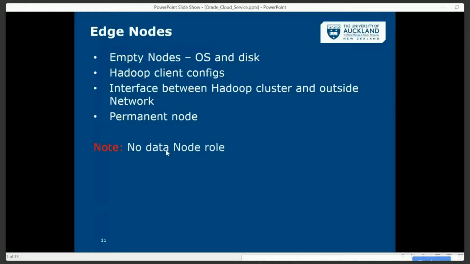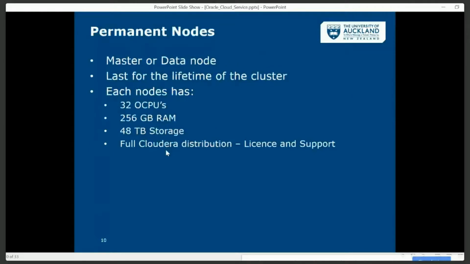So the node from where you are connecting to the name node, as well as to the master node and data node, that is called the edge node. So edge node is nothing but the interface between the Hadoop cluster and the outside world. For example, if n number of customers want to connect to the Hadoop cluster, they can do it from edge nodes. Edge node doesn't contain any name node, it doesn't contain any data, but it just contains the client configurations to connect to the permanent nodes, or you can say the master node and the data nodes.